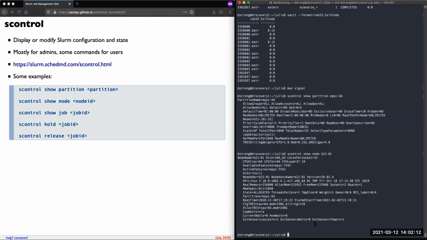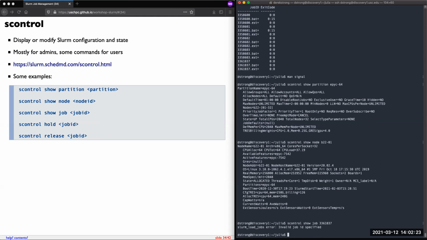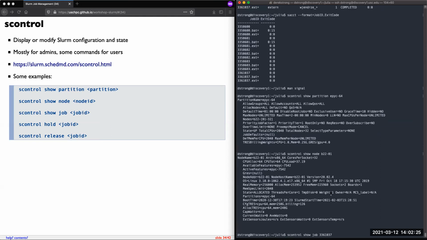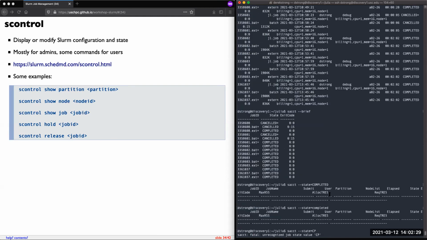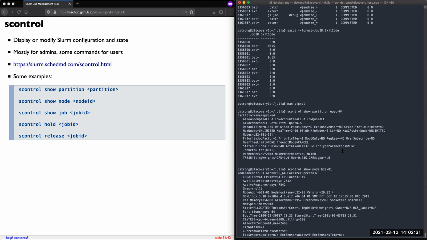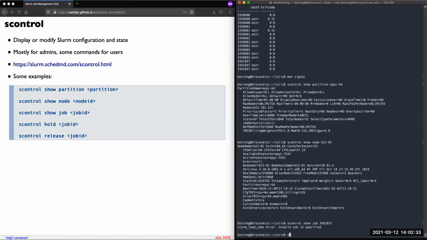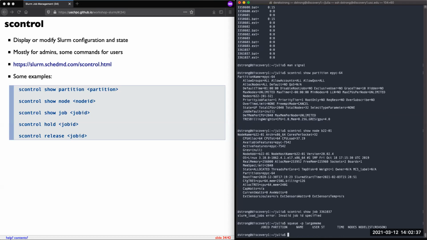So you can also use this other option, scontrol show job. Again, this would be an alternative to saccount. I think the job actually has to be running. Let's see if we can find one. I think I can run it. Oops.